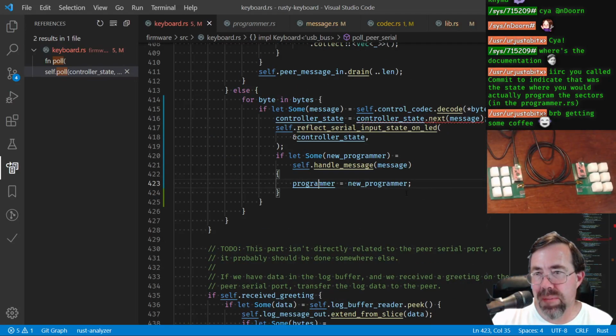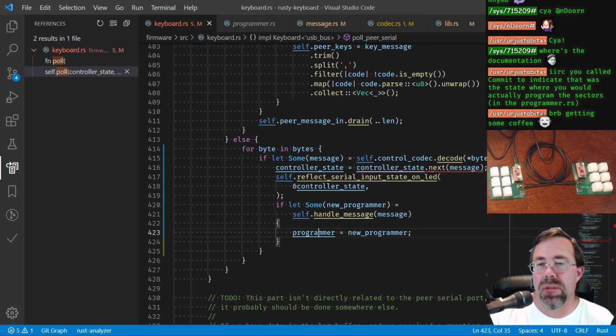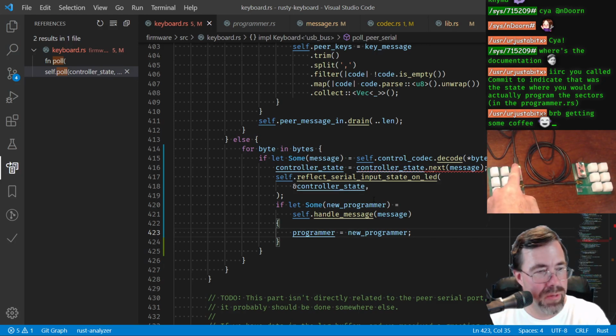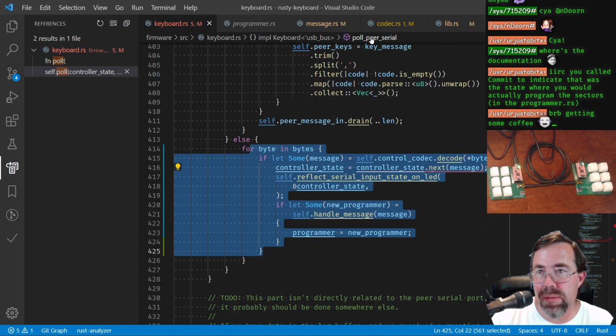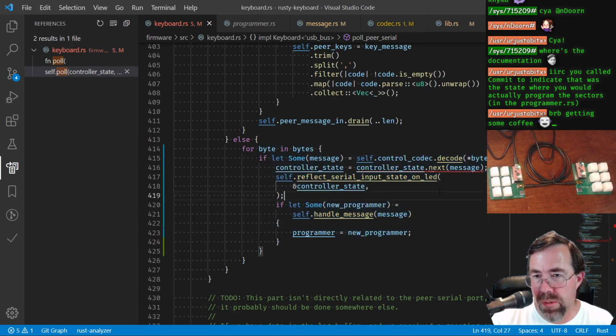I feel like I'm making major changes to my program. Right, because we can receive messages from two places, from the USB port and from the TRS connector. This is the TRS connector part in poll peer serial. We could decode a message from our peer.